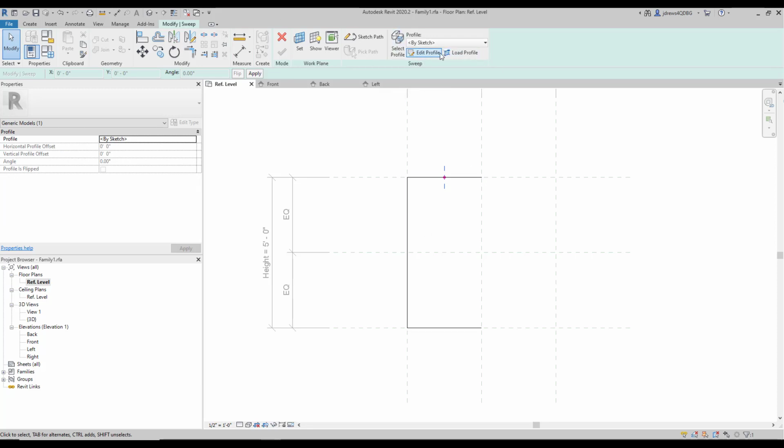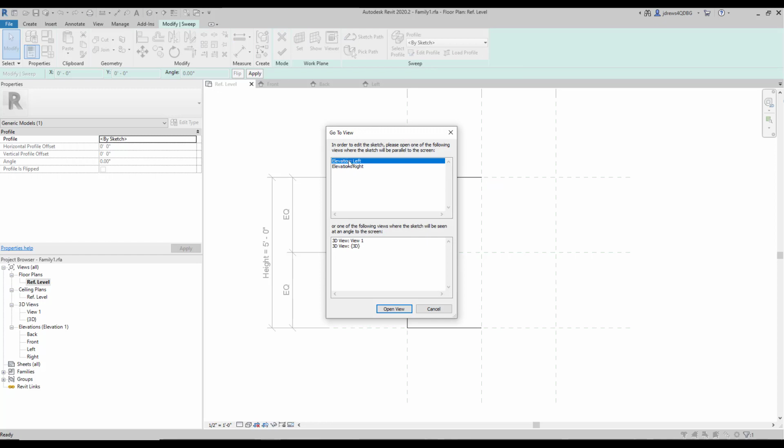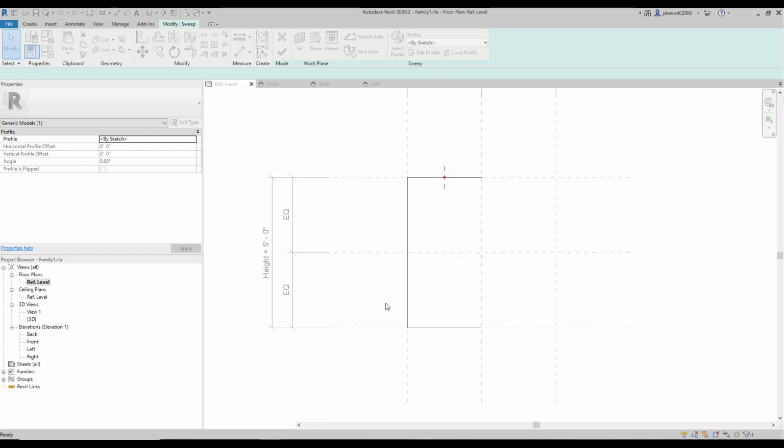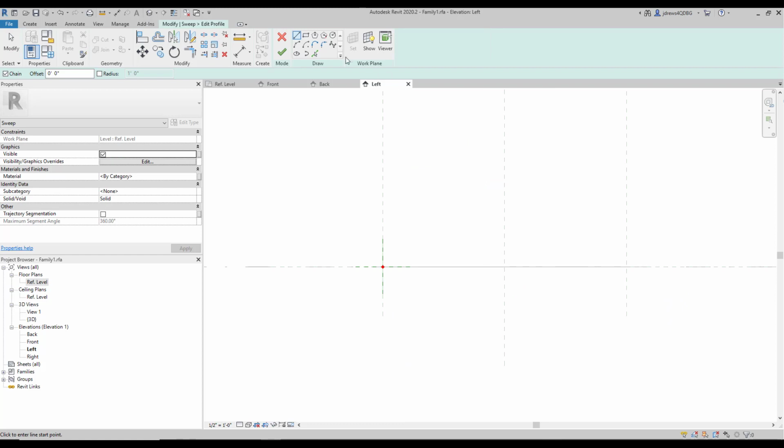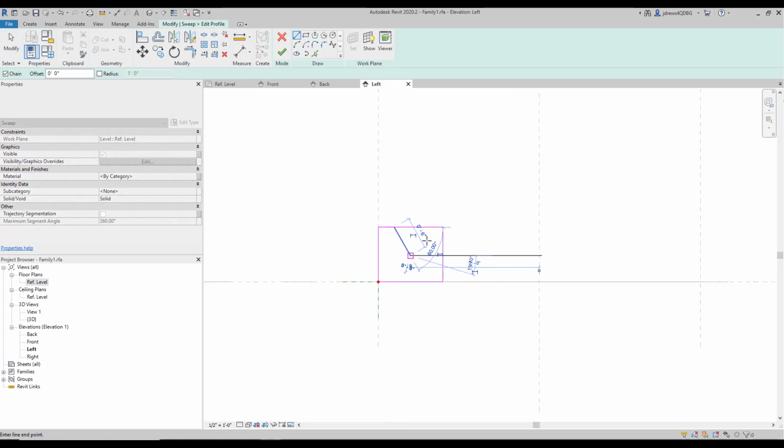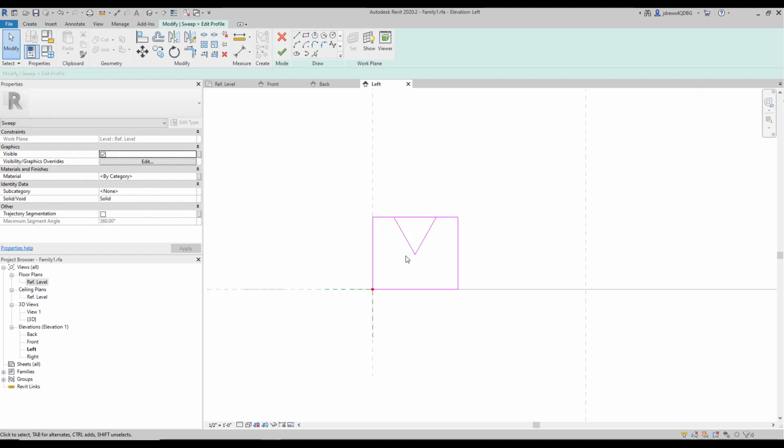So if we finish this, it's going to put us in the editing the profile mode. So we can either draw a profile in, or if we have preloaded ones in, we can just select one. But for this, I'm going to just edit the profile. So we're going to go into a left elevation here, and then we're going to draw in our profile again. I'm going to draw something a little more unique here, just to show you a couple different ways of doing this.